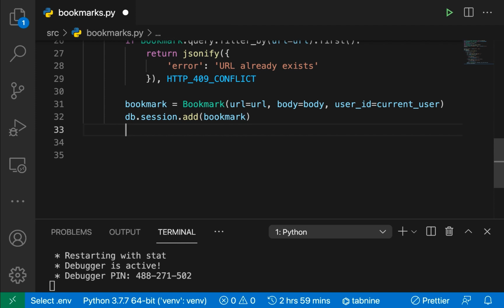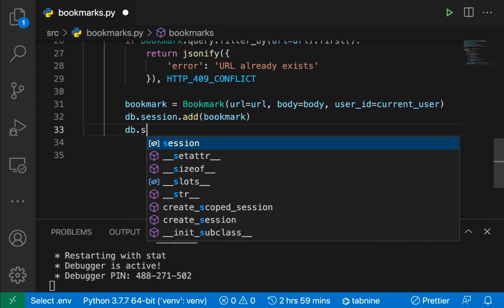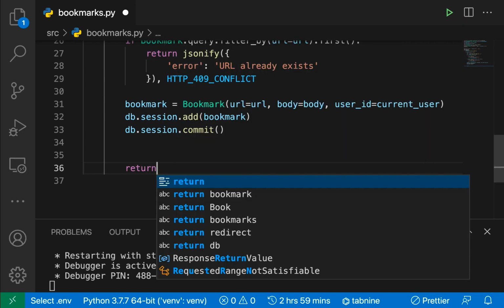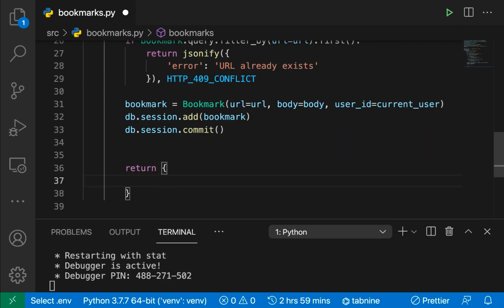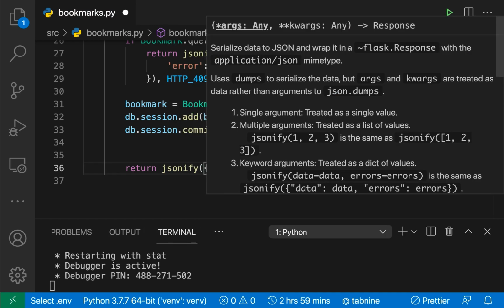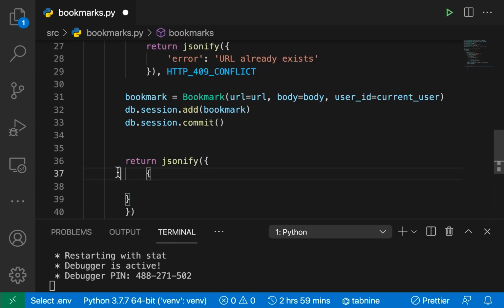So let's also do db.session.commit, just so changes can be persisted. Okay, so after we save to the db, then we can return to the user, and this time we want to jsonify, and we want to be sending the newly created object.